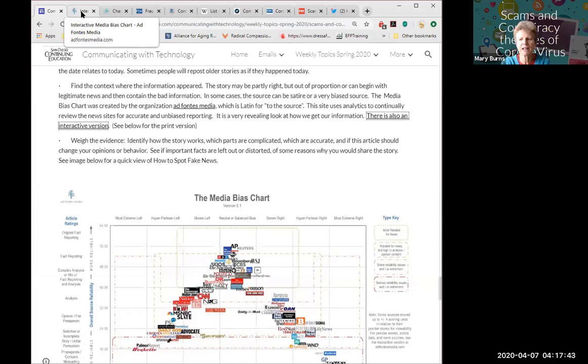Okay, and then you want to also look at the evidence. So you want to look at how the story is working, which parts are accurate, which parts are not necessarily accurate. Does this article change your opinion or behavior? If it does, are there some facts that are being left out or distorted? We tend to be more interested in things that follow our own bias. And so if we are online and we have a certain feeling about politics or something, we tend to use things that are related to that bias.